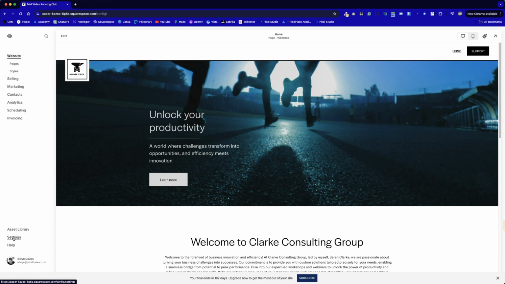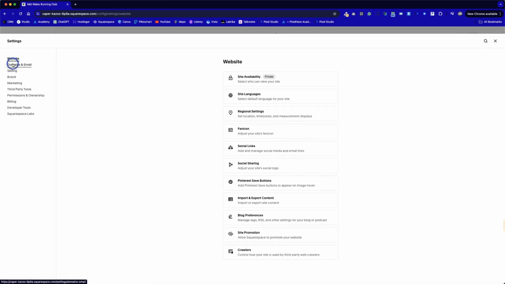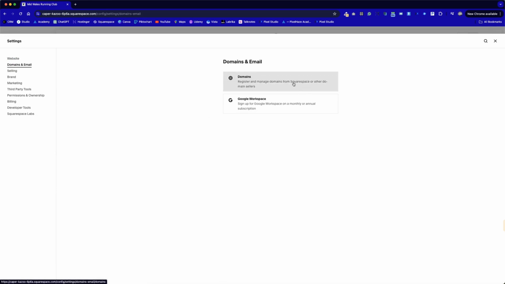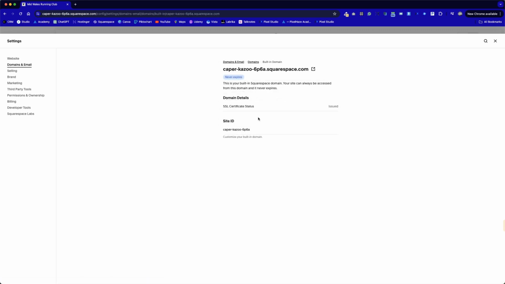And if I go to settings from the main menu in Squarespace, we should see domains and email. And then from there, we can see the domains tab. I click on that, and then we can see a built-in domain name. We've also got the option to connect either a third-party domain name or register one directly within Squarespace, we're going to ignore that for this tutorial and just change our built-in domain name.